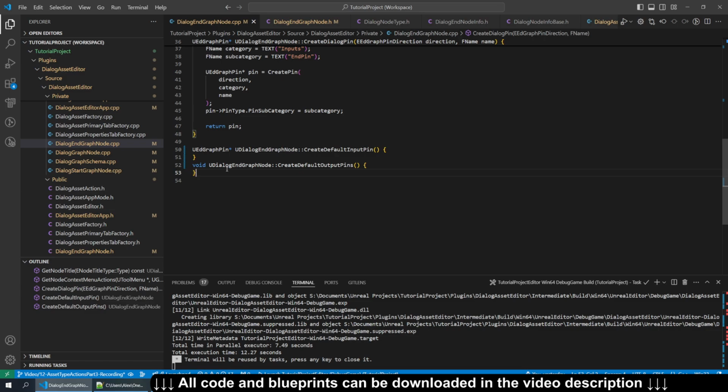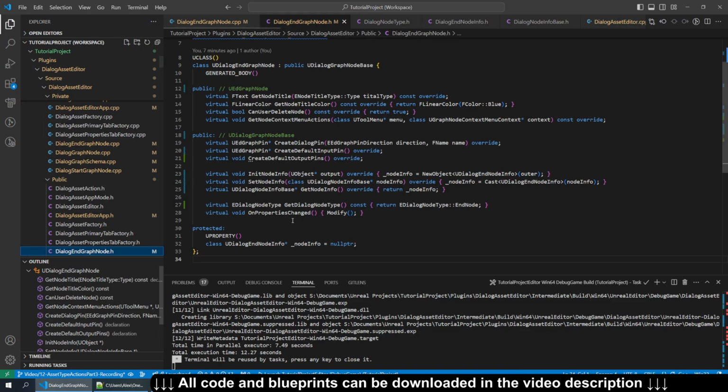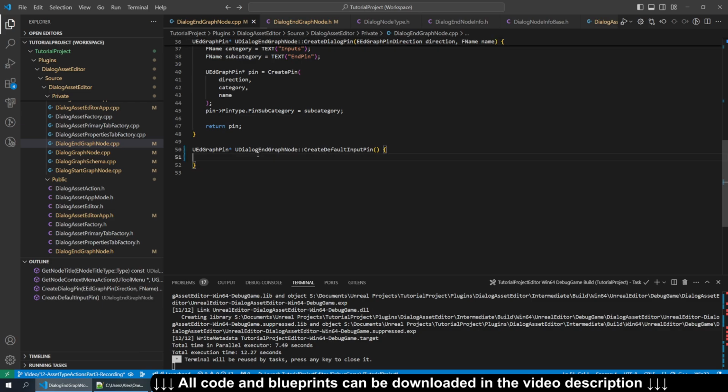So then for the default input and output pins, we don't have any output pins, so we actually don't even need to implement that here. I can go back to the header file, and under create default output pins override, we'll just implement it right here. As we don't need to create any output pins, this is the end node. And then the only input pin is just going to be the finished one.